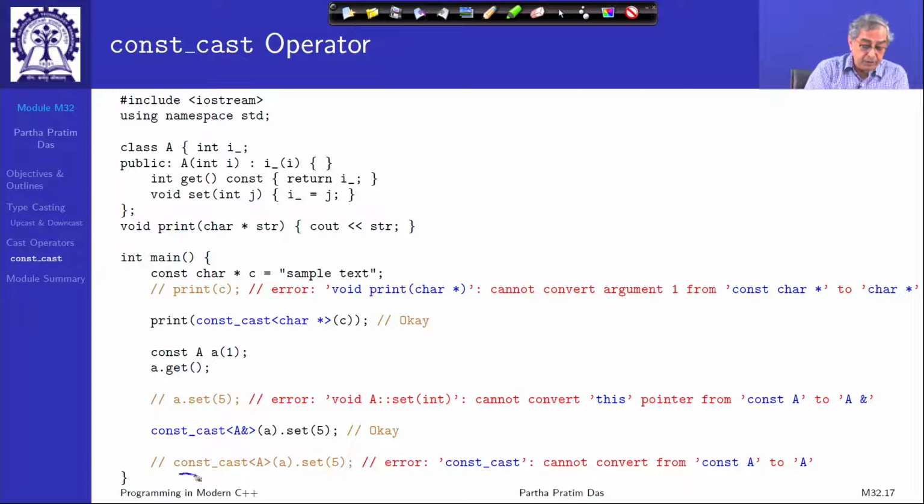Mind you, you cannot do this. You cannot convert const A to A, that is not allowed, because that will mean changing the object. When you are doing A ampersand, all that you are actually doing is temporarily creating another reference, which is a non-constant reference, which is allowing you to go through the call, but you cannot inherently change the object. So, it is not necessarily that the cast operators will always succeed. This is a compilation error.